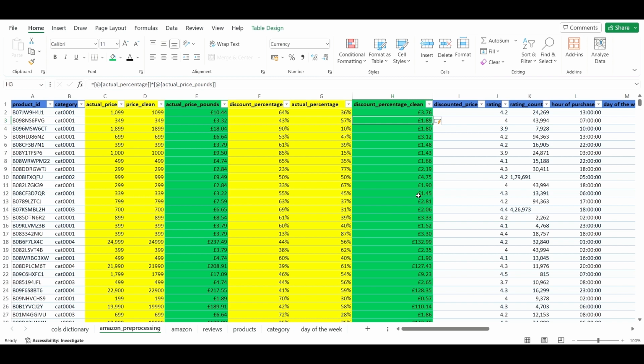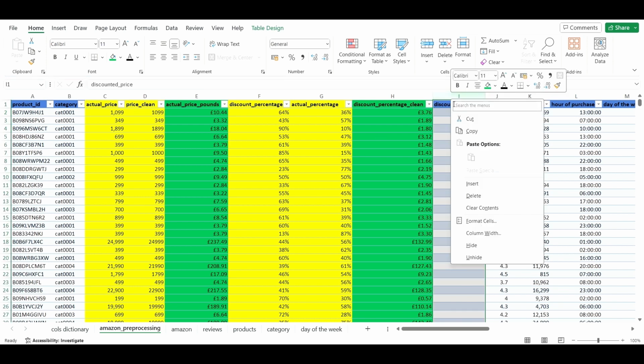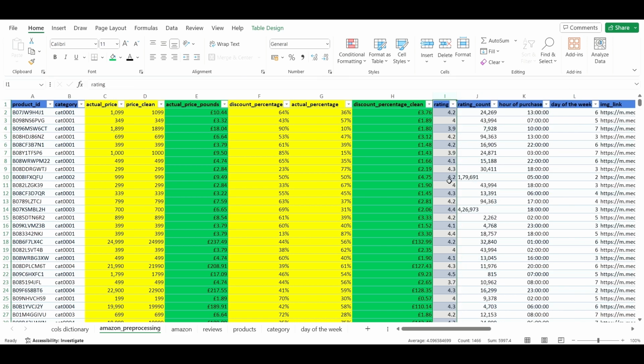If it doesn't fill out the rest of the columns, another way to flash fill the whole column is to click on the cell where you applied the formula, and you go to the bottom right corner, and then you double click this, and then it will automatically fill out the same formula for every cell in that column. So yeah, now we have the discount percentage clean sorted. We're going to go to the discounted price, which we've just done, so we don't need this column anymore. So let's delete that.